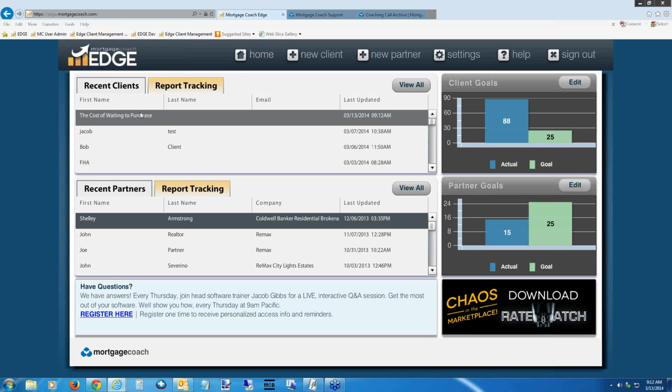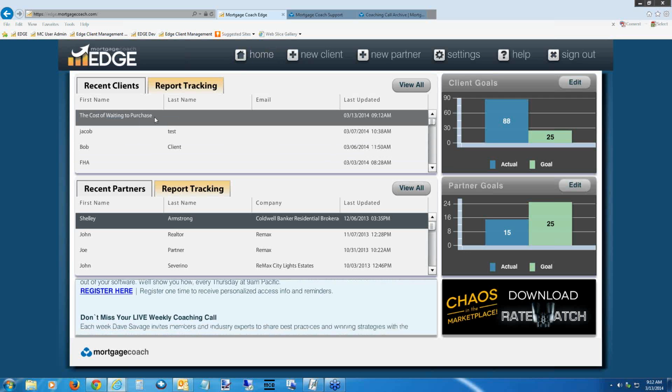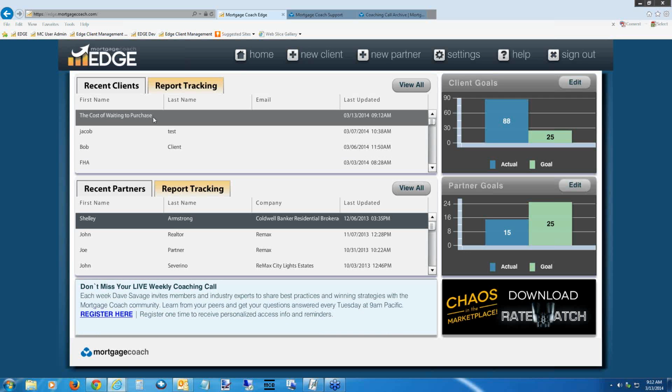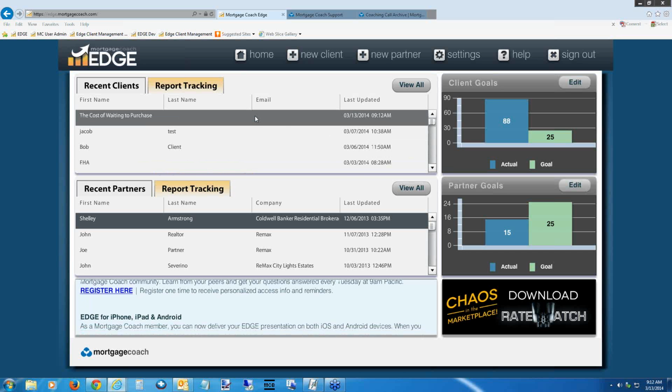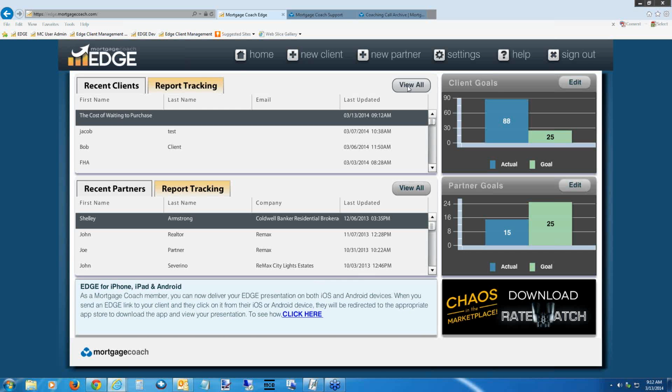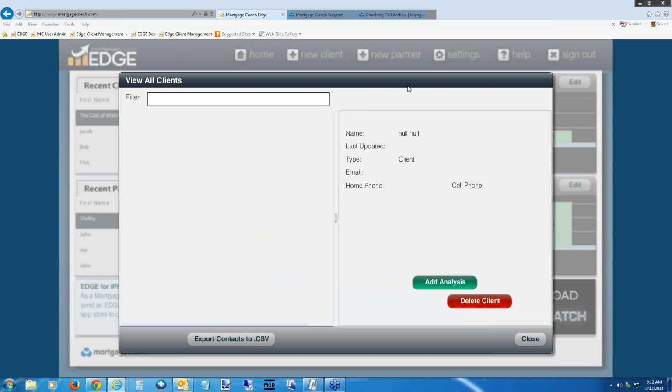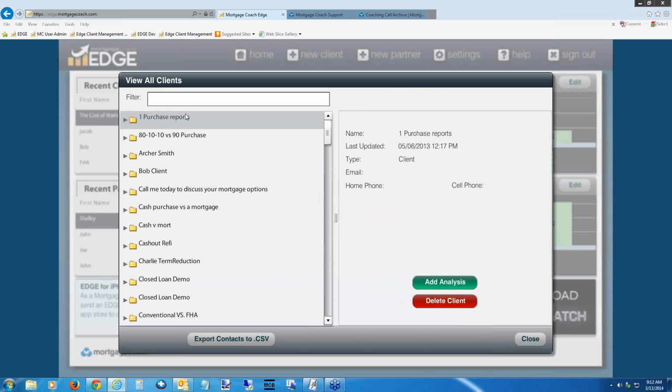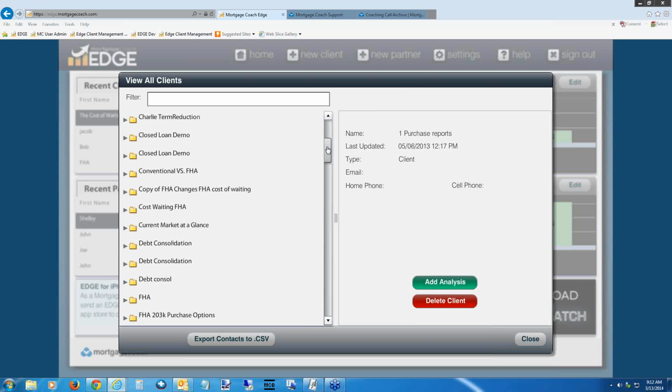Now you can see that I can always double click on this entry right here and it's going to take me right back to that data entry point we were just at. But what if I started this file a while back and it's not in my list of the most recent ones that I've done? The way to find older files or files that you worked on in the past is hit View All. Now View All pulls up a filter, so you can filter every single one that you've ever entered inside Edge. And you can see that I've got lots and lots of them in here. Let's find my most recent one.